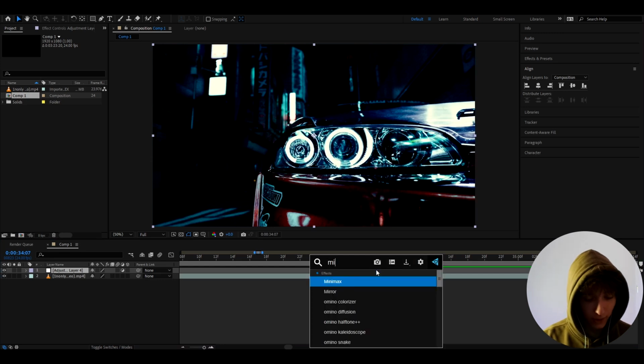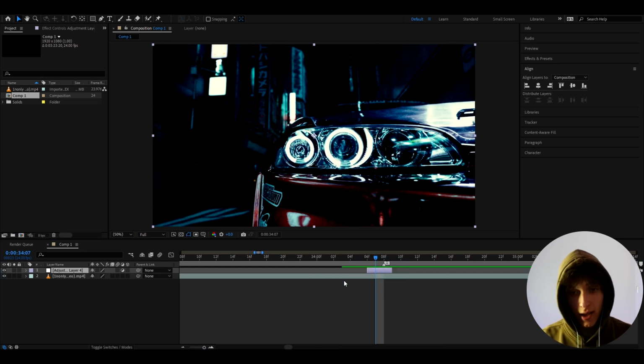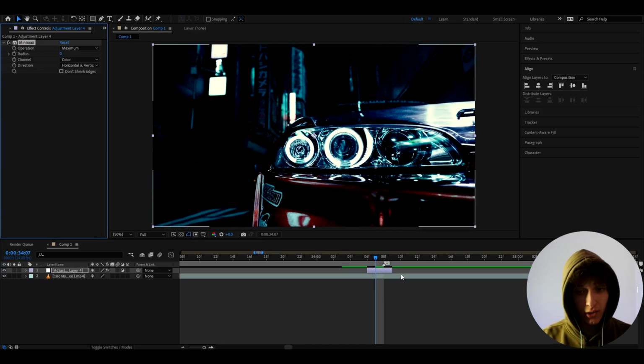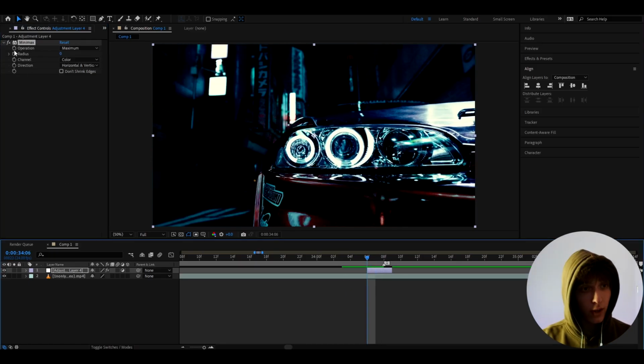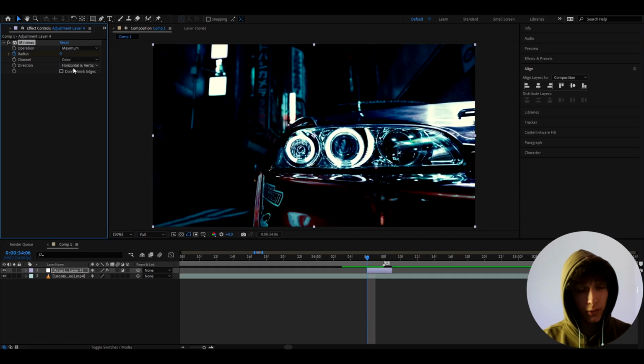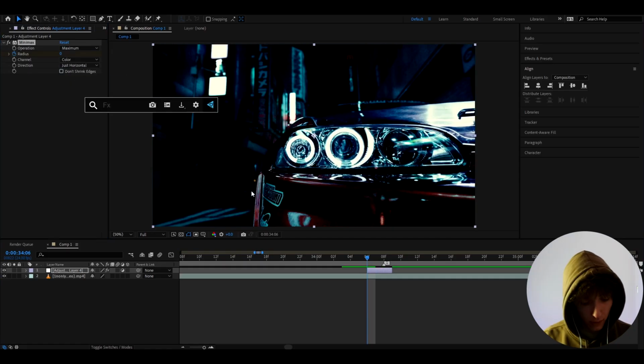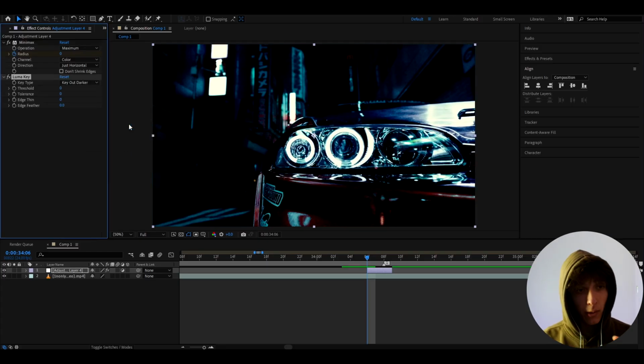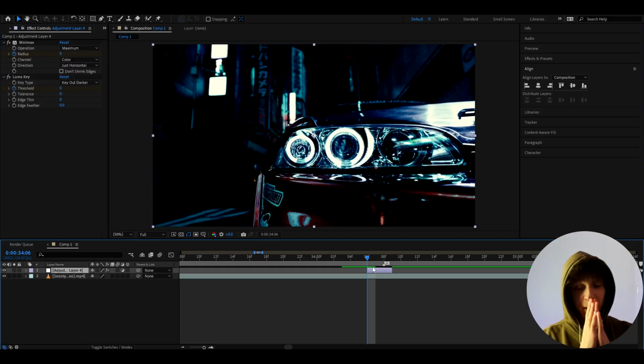So the first effect I like to add here is Minimax, which is pretty much going to be the lines effect, I guess. At the start, we can go to the starting frame and just keyframe it to 0. The most important part here is to make the channel just horizontal. And now let's add Luma key, which we will use to darken this look out. Here at the start, let's just keyframe it to 0. Just wait, guys. You will see this will be crazy.